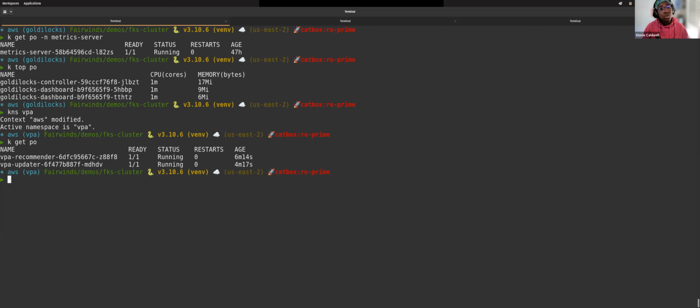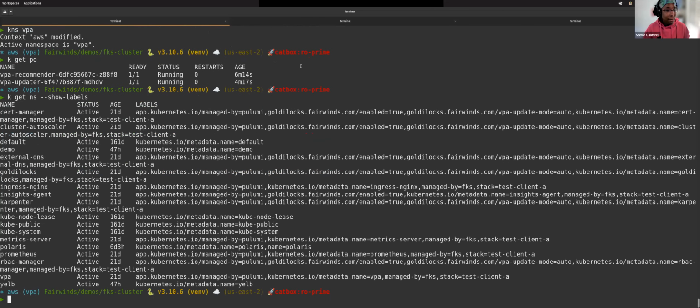So how do you actually get Goldilocks attached to your workloads? How do you get it to create VPA objects for your workloads? That comes through labeling namespaces with a particular label, right? Already in this cluster, because of the way we've set it up, we have a bunch of namespaces that have the Goldilocks label on it.